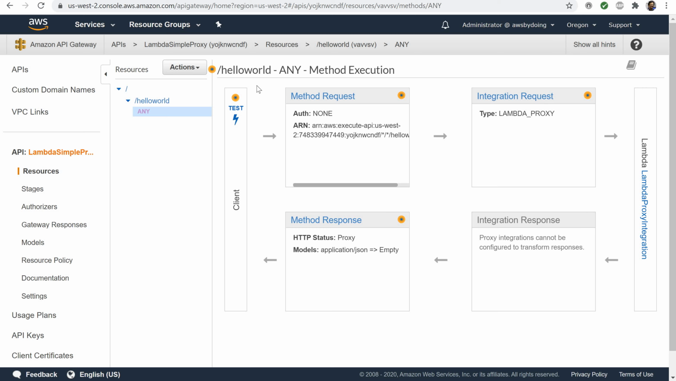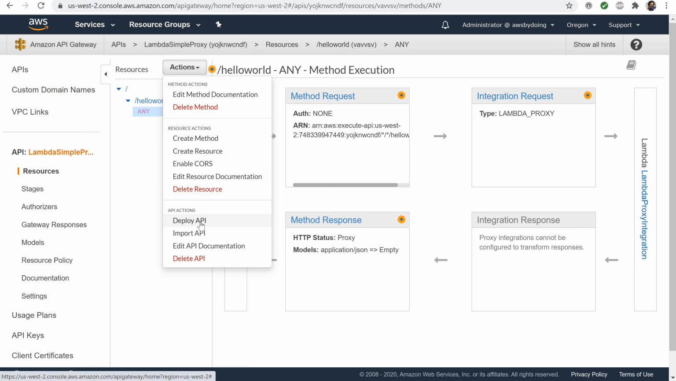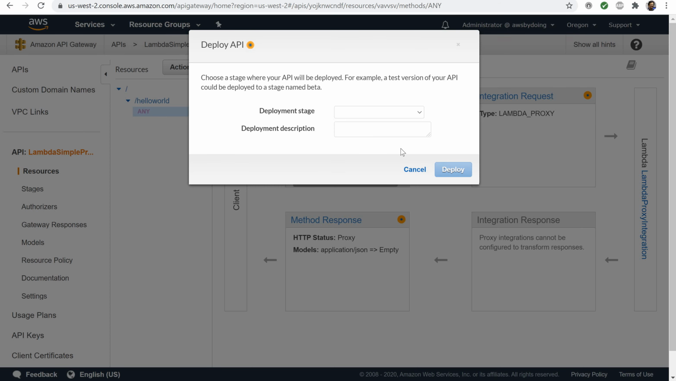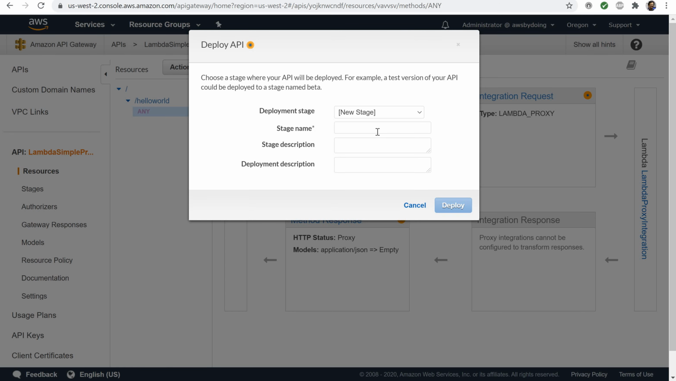So now you have created an API, but you can't actually use it yet. This is because it needs to be deployed. So let's deploy our REST API in the API Gateway console. From the Actions drop-down menu, choose Deploy API. From the Deployment Stage drop-down, choose New Stage. For stage name, for this hands-on, let's just call it prod. And choose Deploy.